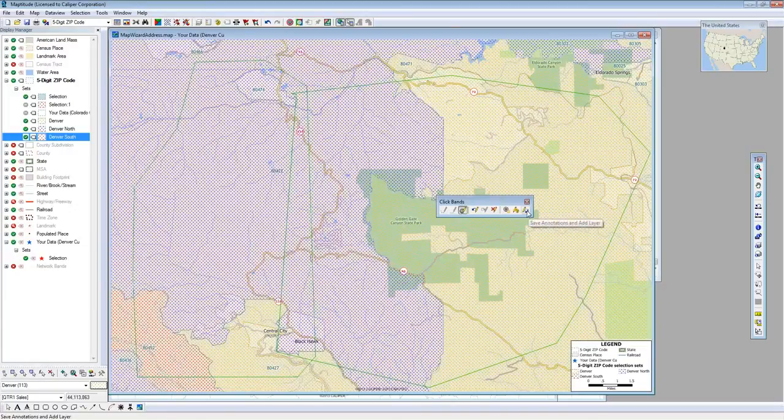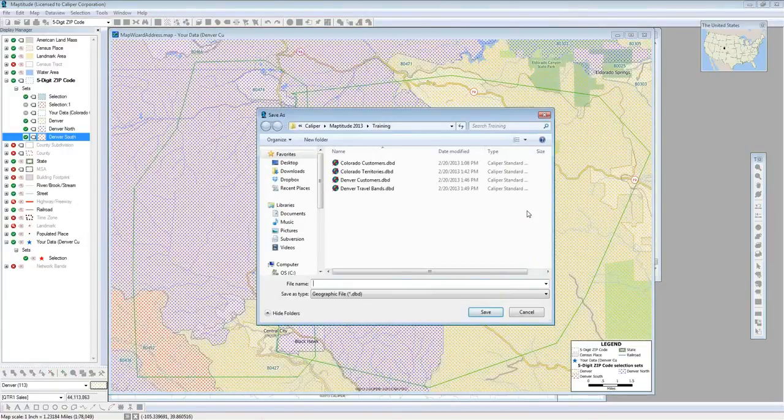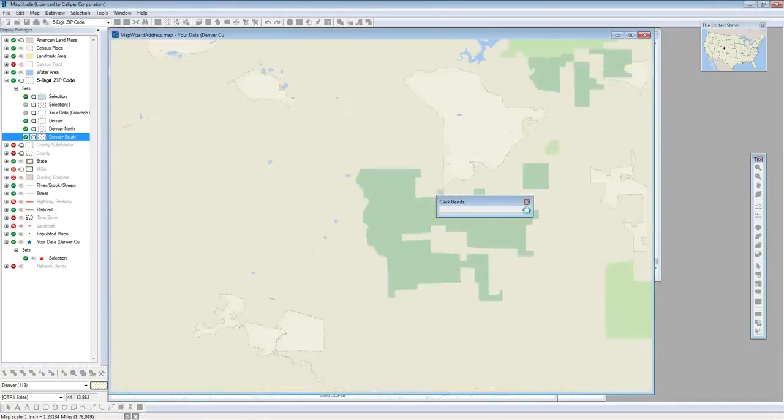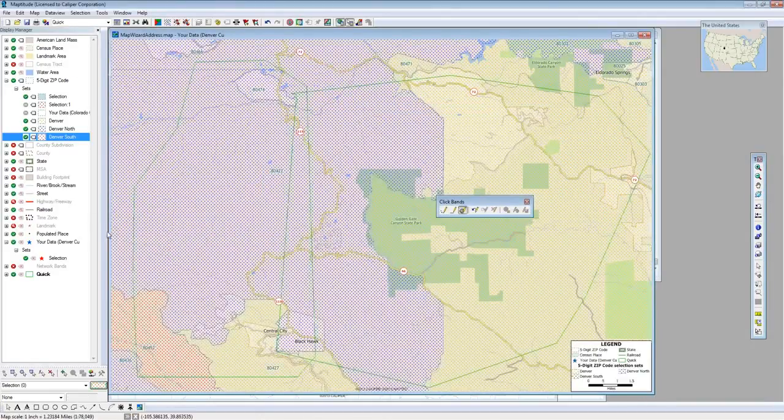And I can then save these annotations as a layer. So I'll just call this quick, if I can spell right. And so these are now a layer that's called quick, and I'm able to go on and create a layer from there.